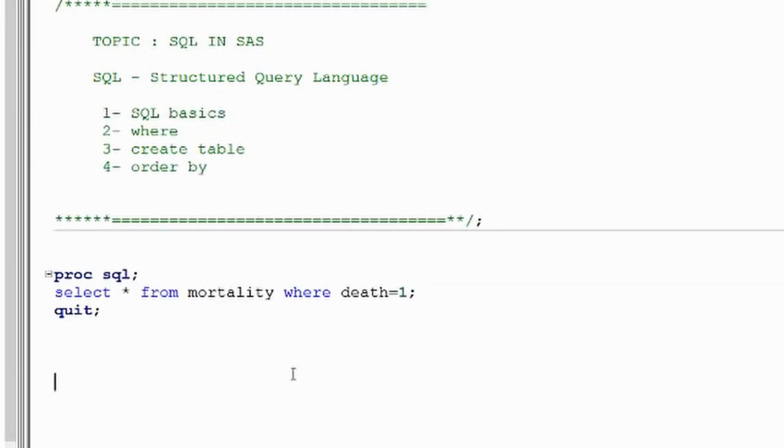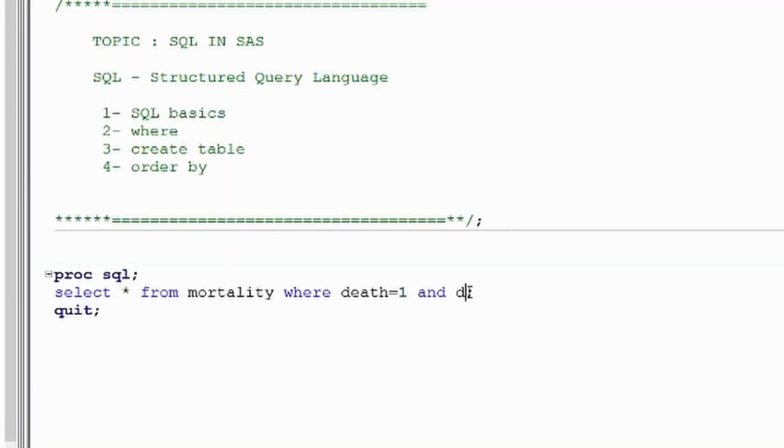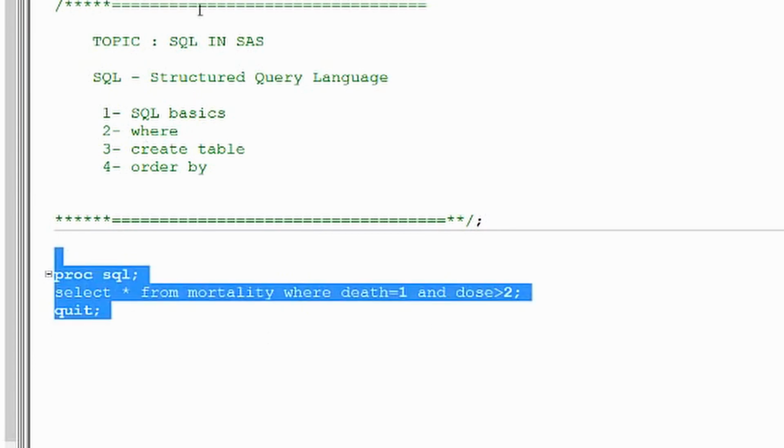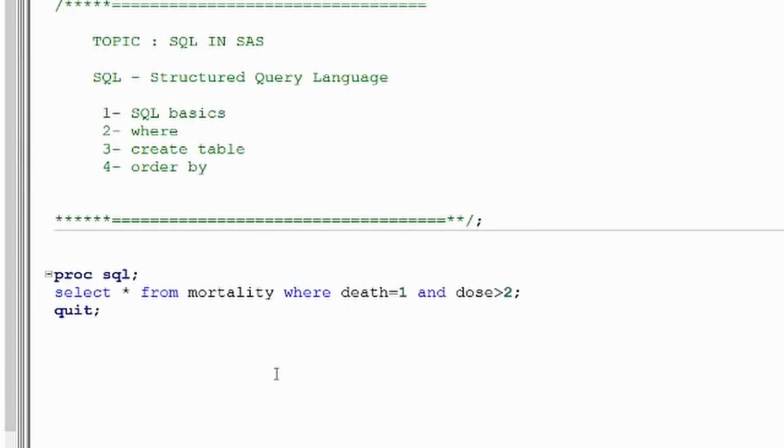Similarly, you can put as many conditions as possible. I can put an and here and then the other variable name, dose, right? Dose is greater than 2. So there are two conditions now: death must be 1 and dose must be greater than 2. And you can see it's printed. All the cases meet the two criteria that we have used in the query.